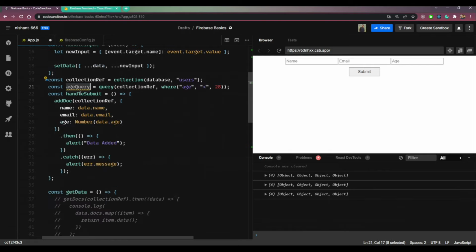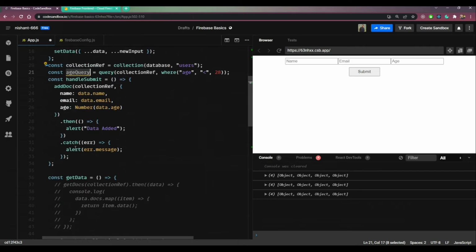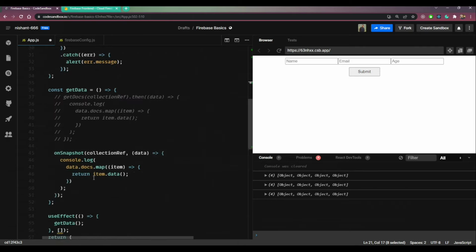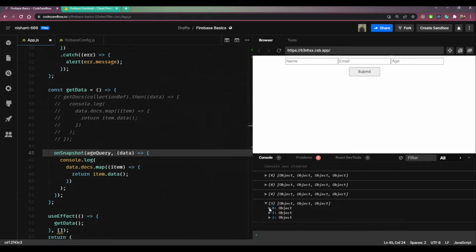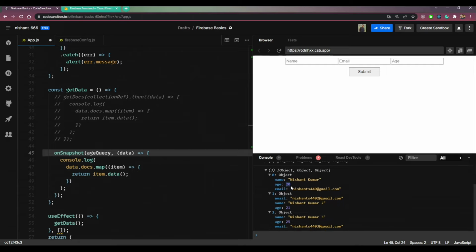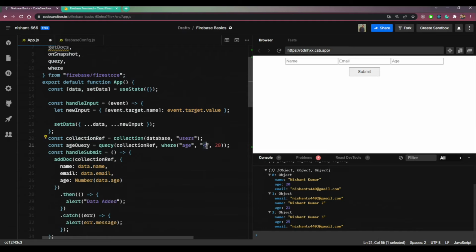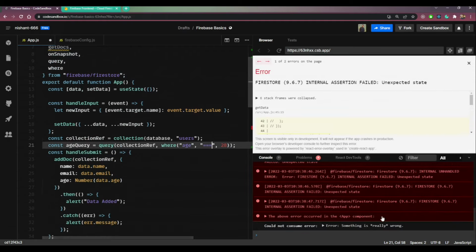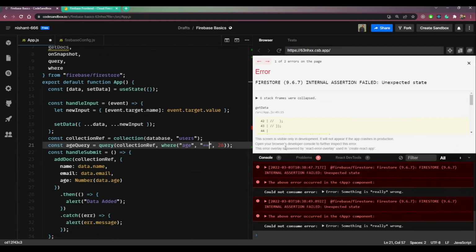Then we have to pass this age query to the get function. In our case, it's onSnapshot. So in place of collection ref, pass the age query here. And you will see we get the 3 data here, where the ages are less than 28: 20, 21 and 25. If we make it equal to 28, we will see only one age, which is 28 here. Let me show you.